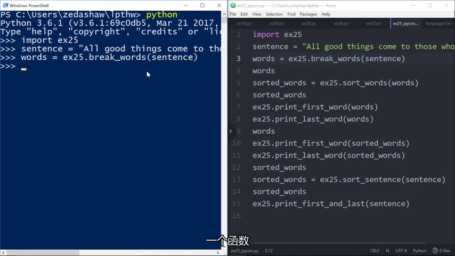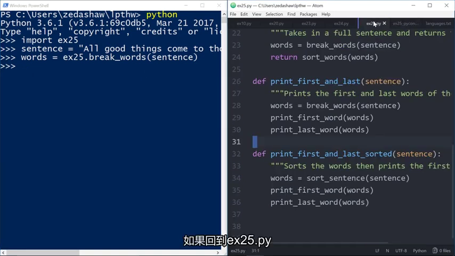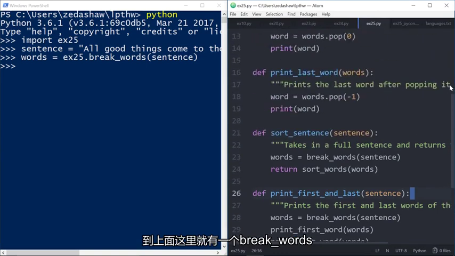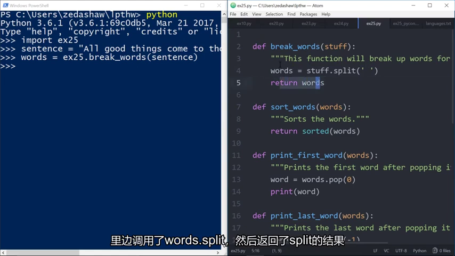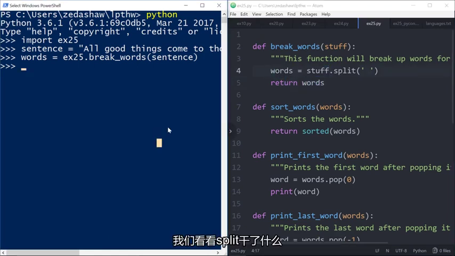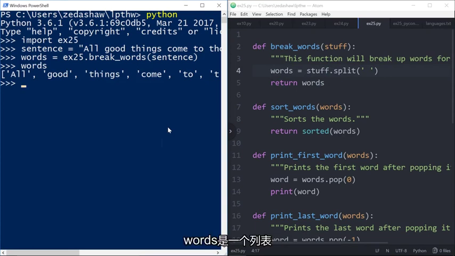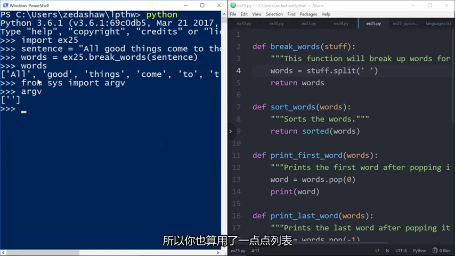So what happened there? If we pop back to our ex25.py, we're going to go up to here. See the break words, split, and returned whatever split does. So let's see what that is. So words is a list, and it's basically each word with the space character broken out. So it's similar to the argv that you did. And in fact, let's see what argv has. Nothing in it. So you've done a teeny bit of working with lists, and this one we're going to do a little bit more.